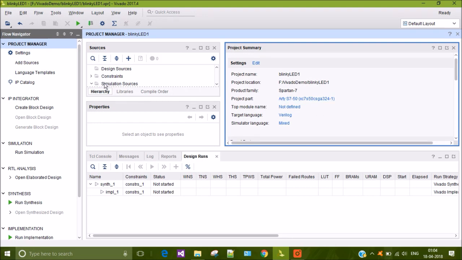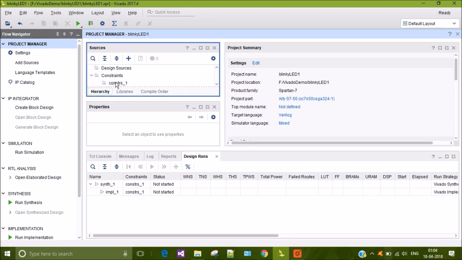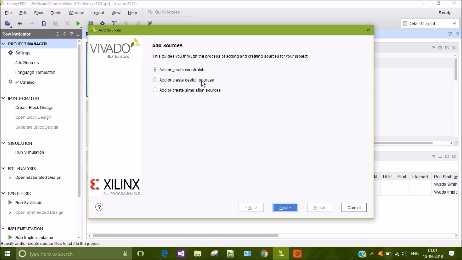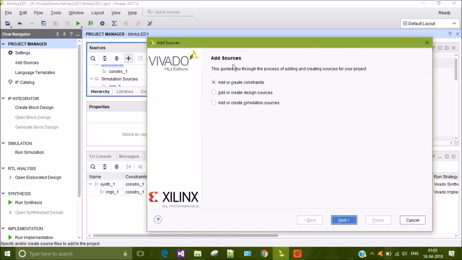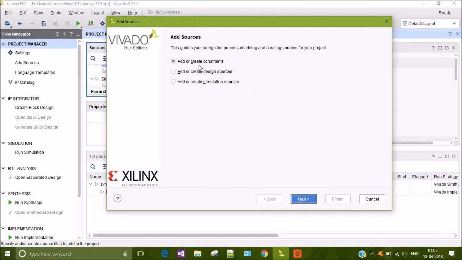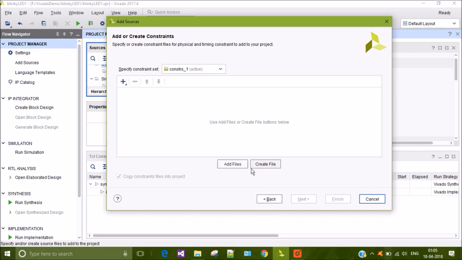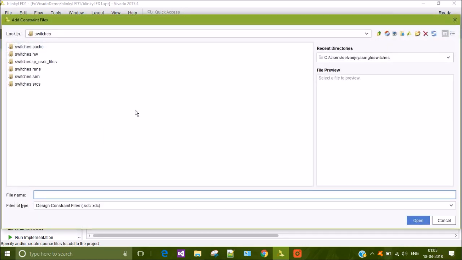Okay, as a first step, we need to add a constraint file. Go to sources section here and click on constraint and check whether there is any constraint file. There is no constraint file. We just need to add constraint file. Click the plus button and a new dialog box appears. Click on add or create constraints and click next. And here we just need to add file.